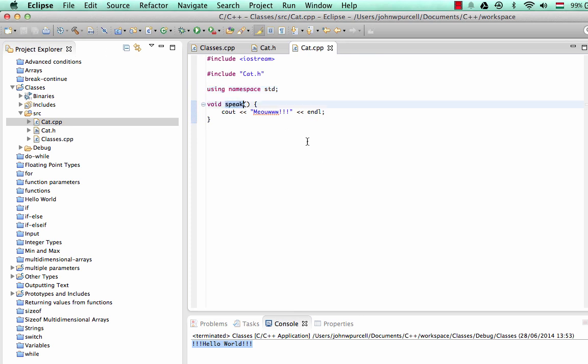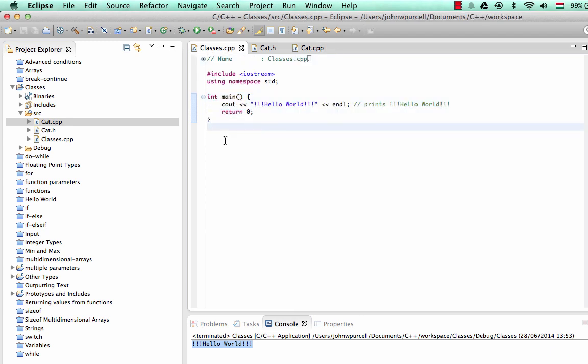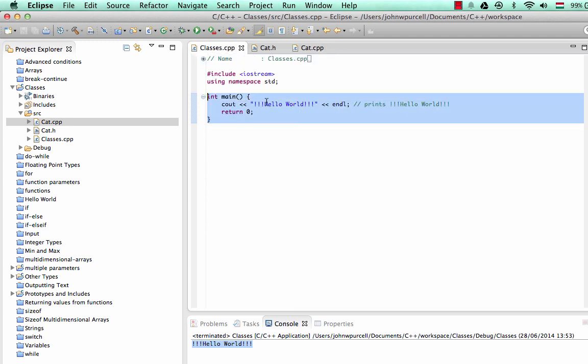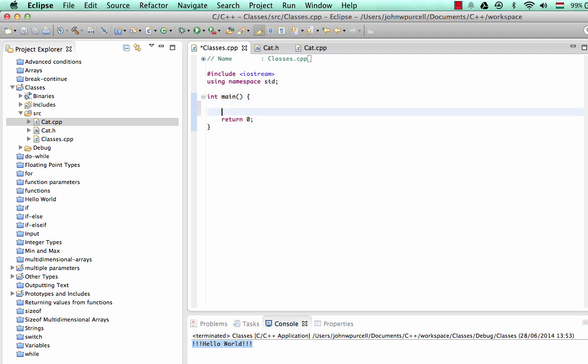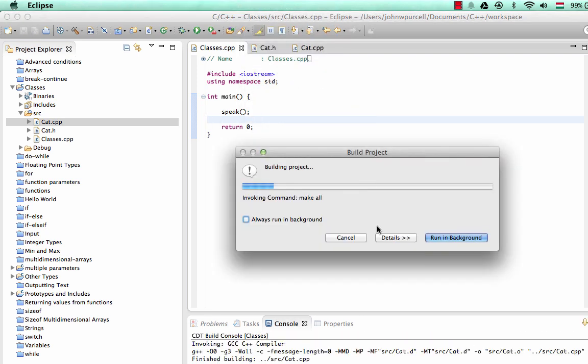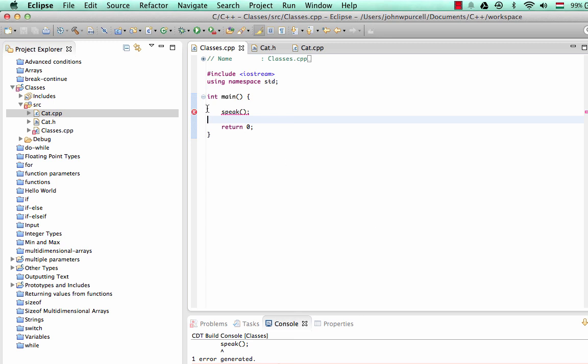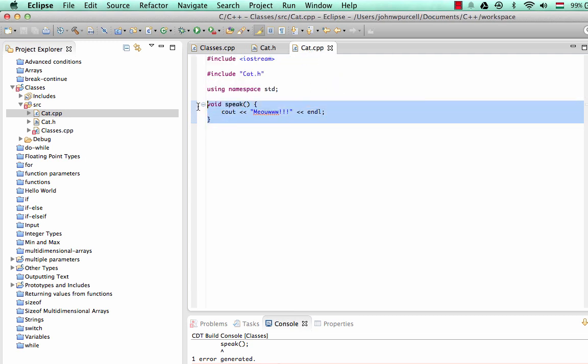But now, supposing I want to call that in my main function here, supposing I want to call speak, let's get rid of the cout here. I can't just call speak like this because the compiler hasn't seen speak at this point. Let's save it all. Go to project, build project. I expect to get an error because it doesn't know what speak is. We need to somehow allow the compiler to access this speak function that's defined in this separate .cpp file. How can we do that?